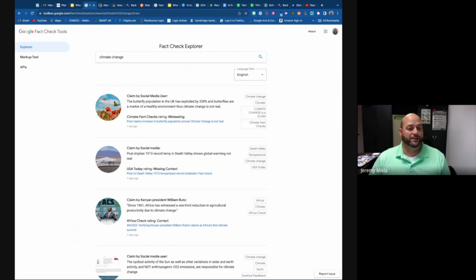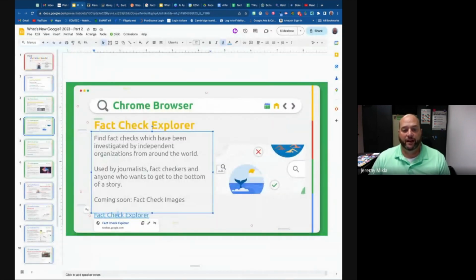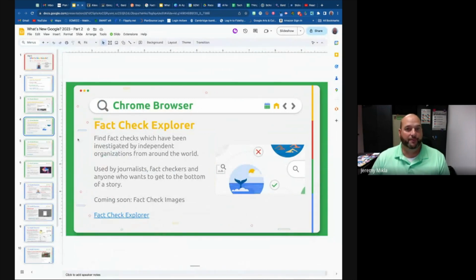Another feature of this that's going to be coming soon is the ability to recognize images and whether or not images have been authentically produced or altered to be misleading, perhaps through some of the use of AI. So that one you'll have to kind of check back with Fact Check Explorer to see when those updates get made.